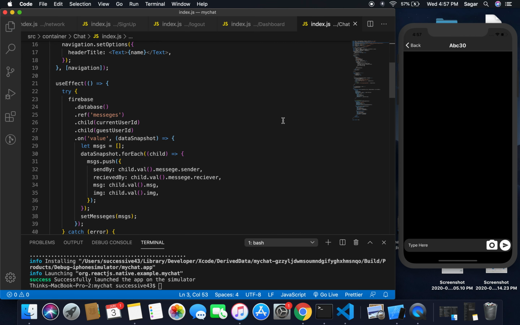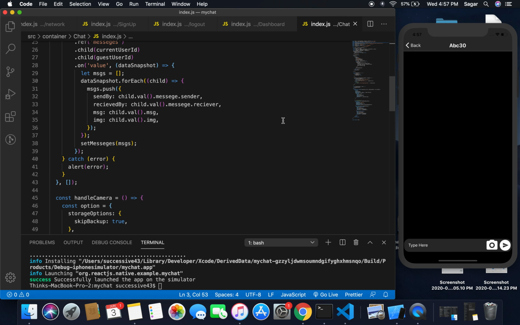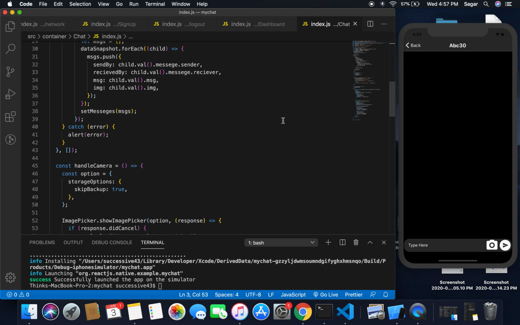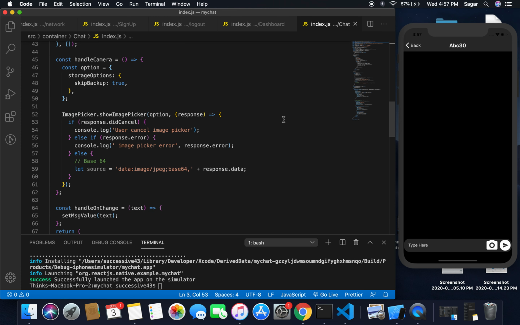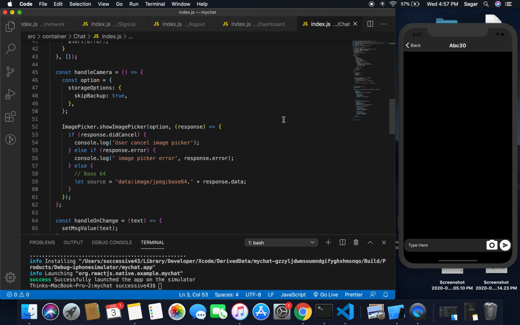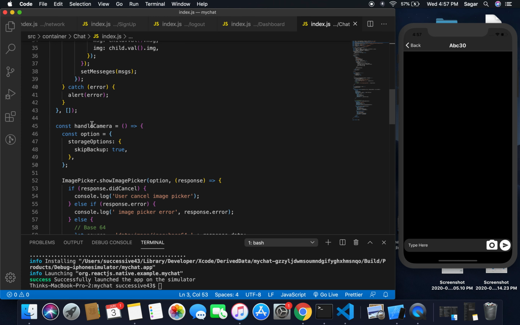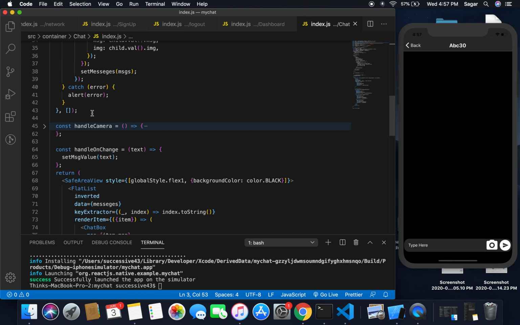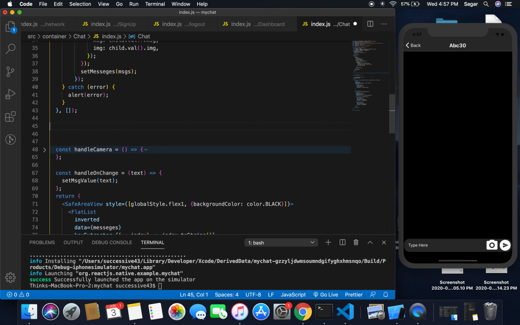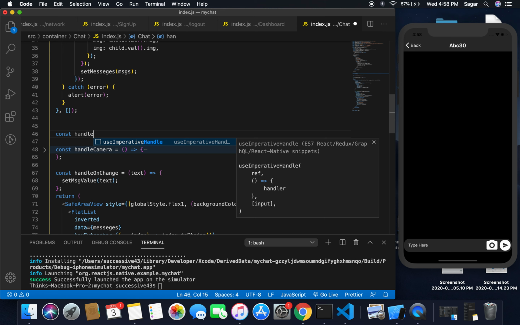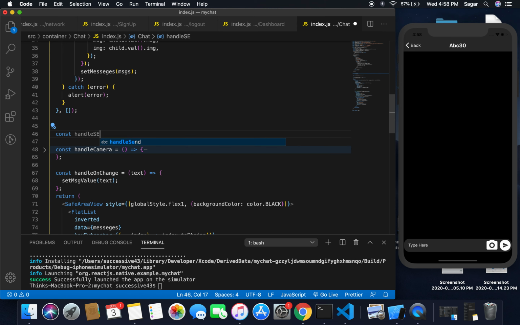So that's all. Now one thing is remaining, like if I press the handle send, then what are you going to do? So this for the handle camera, just minimize it and I write the function of const handle send.